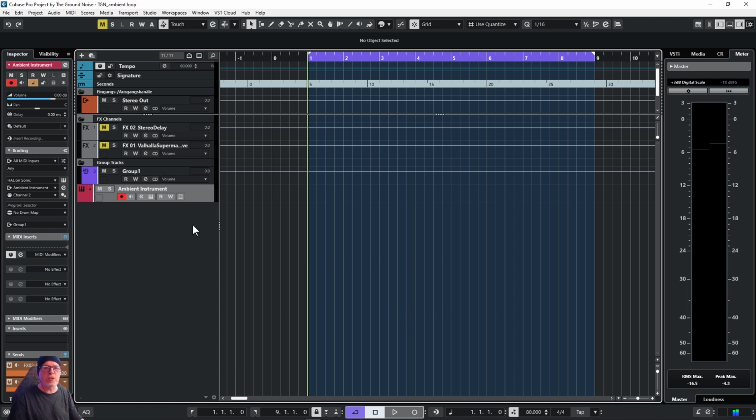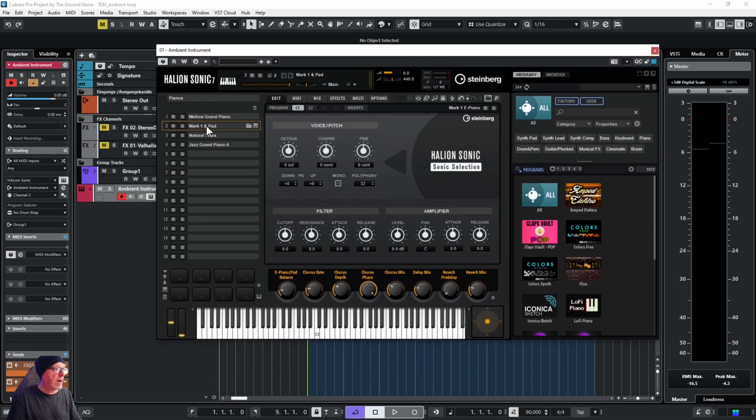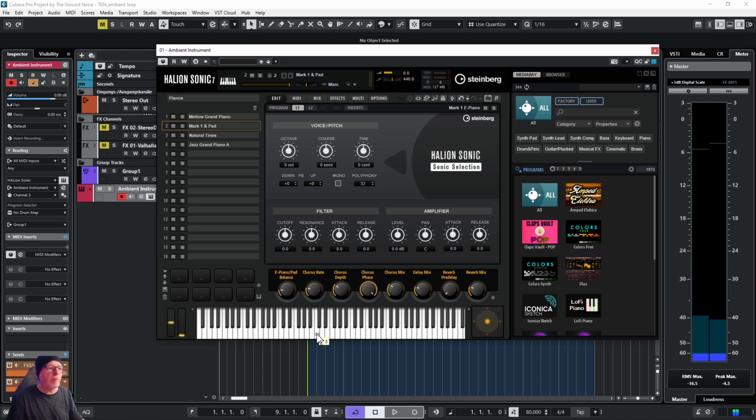It's very simple, it's just an E-piano sound and I use the Halion Sonic Mark I and pad sound. This is how it sounds. Beautiful E-piano, there's nothing wrong with it, but you want to make sure that you can change the attack and release times of your instrument, whatever you're using, okay? So release time, crank it up.